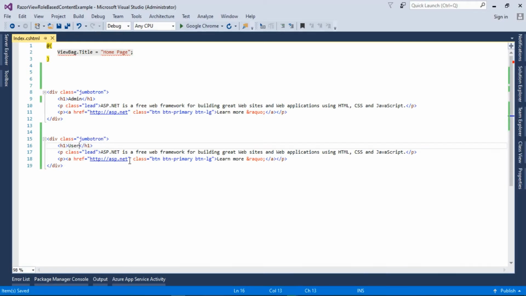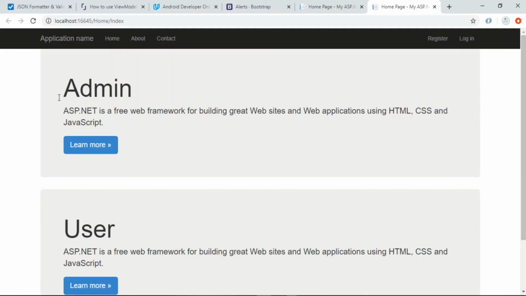So let's save it and run again by pressing Ctrl F5. As you can see, we have two different sections, and now what we will do, we will create two different roles in our application, will create two users for our application and assign different roles, and will display this content according to the roles. So let's go back to the Visual Studio.